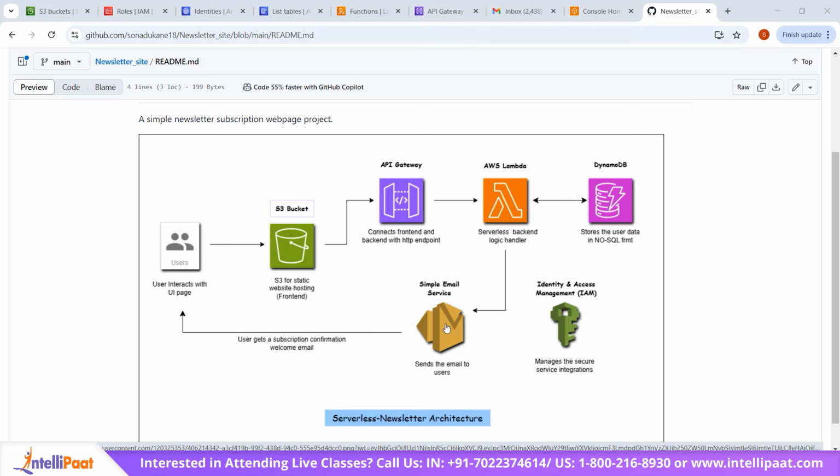Now, the architecture leverages AWS services including S3, API Gateway, Lambda, DynamoDB, and SES to create an efficient, scalable, and event-driven solution. Alright, now let's begin with our use case.